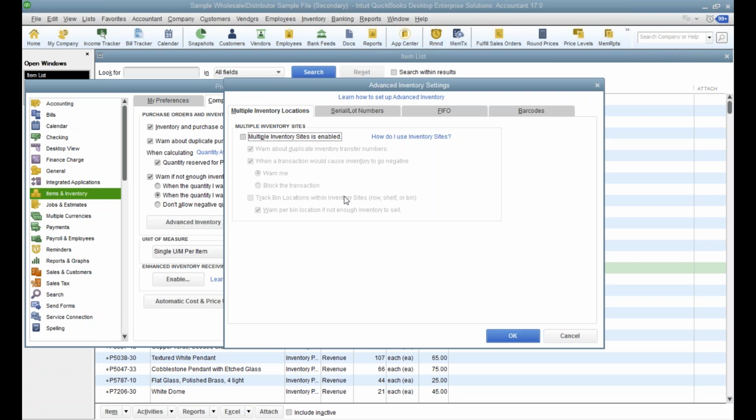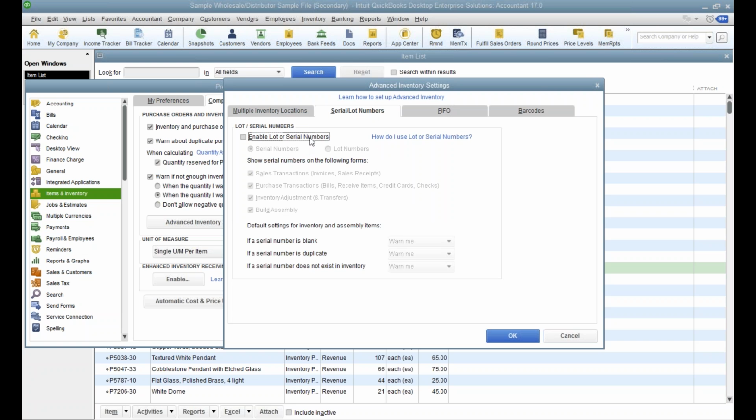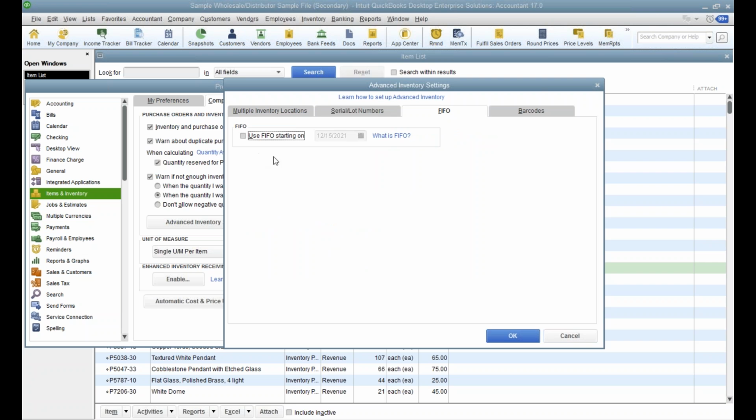You can also track bin locations, so it's not only where in the warehouse, but maybe what aisle and what bin. You can also come in here and do serial numbers or lot numbers. I'm sorry, you can't do both. Don't ask. But you can turn this on, and then you can decide, as you can see here, what you would show them on, and whether or not what you want to do in the case of a blank or duplicate.